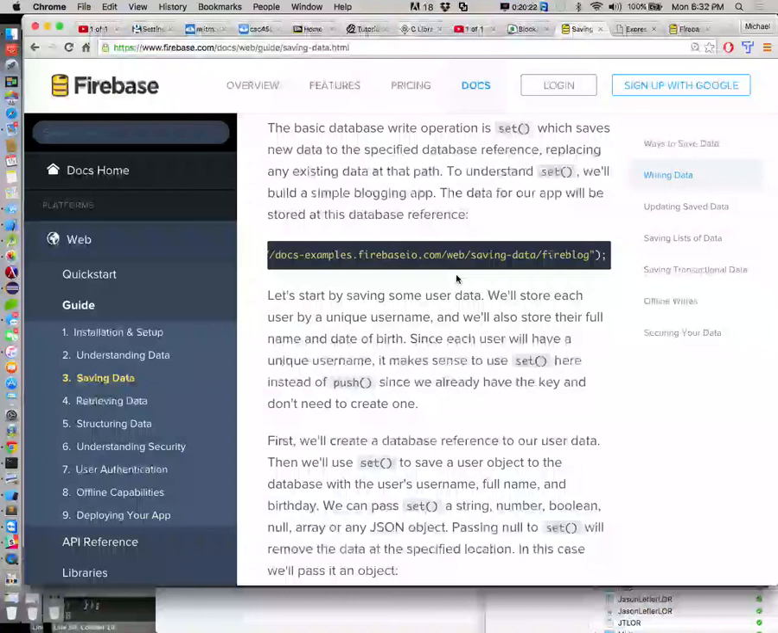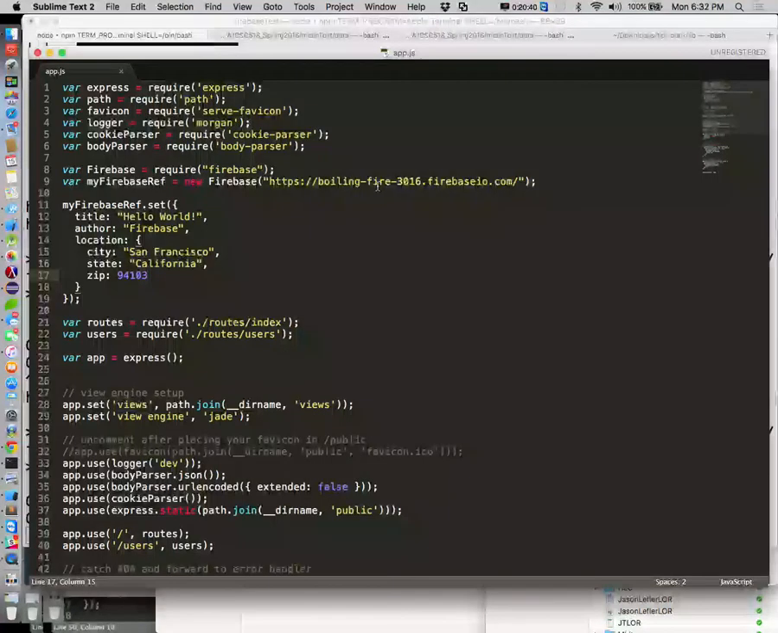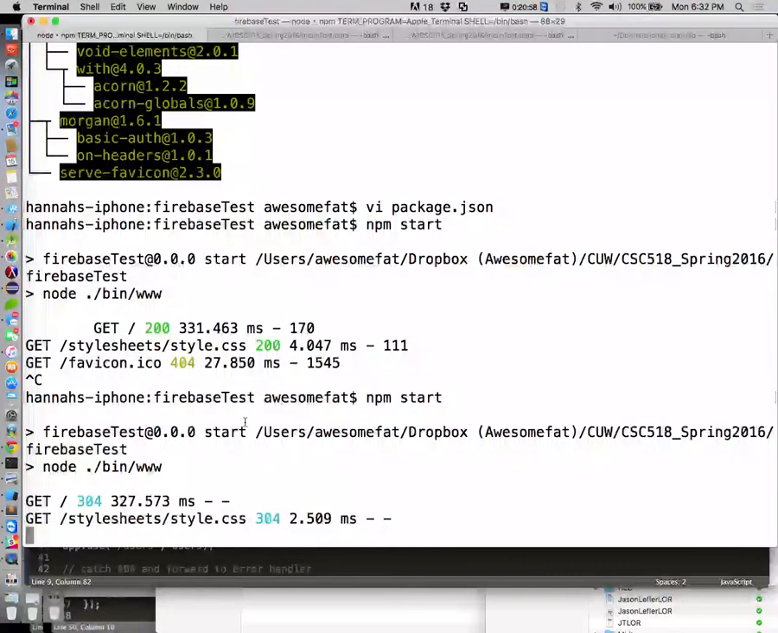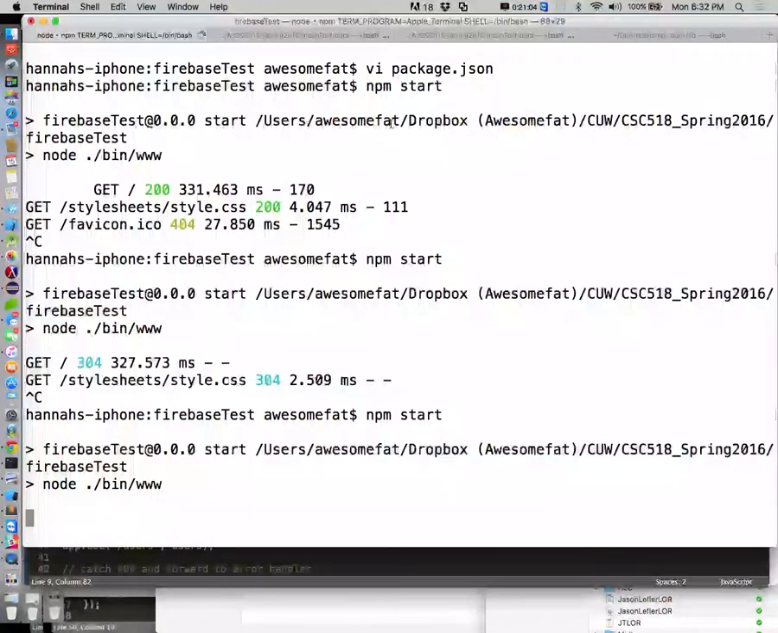Okay, so here's like the endpoint. So they did a slash web slash saving data slash fire blog. In fact, let's go into our thing over here. So if I change our reference to slash stuff, and then we launch this again, it should give us the same data but stored in a different place.